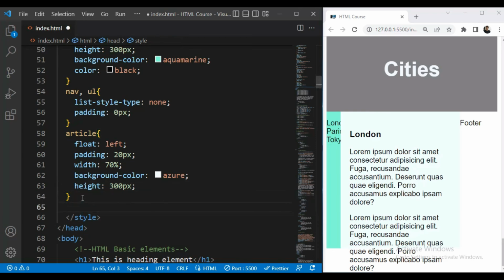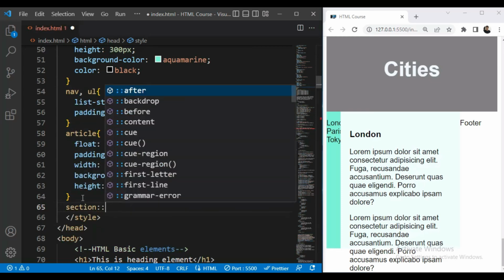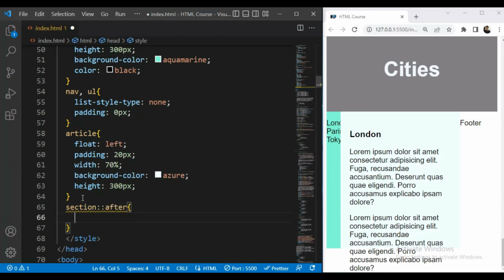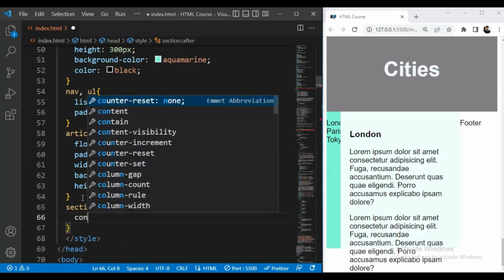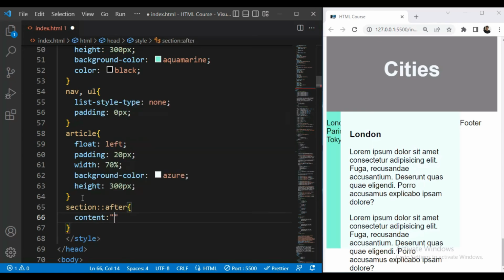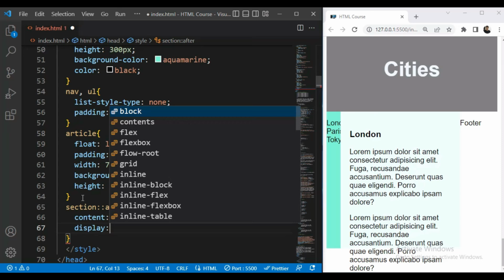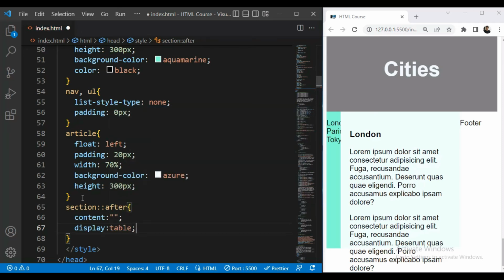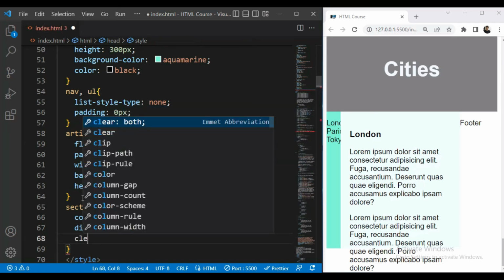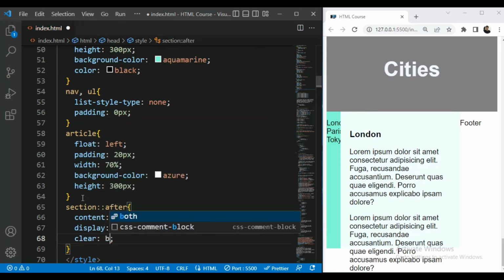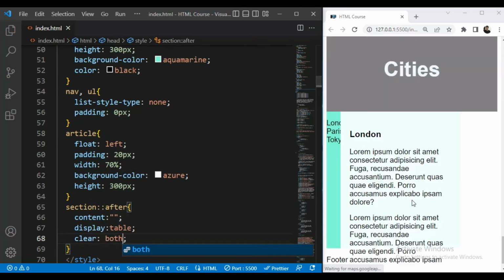Then next we'll style our section. So we'll give section and after, then content colon empty, then display will be table, then clear both. So let us save this.